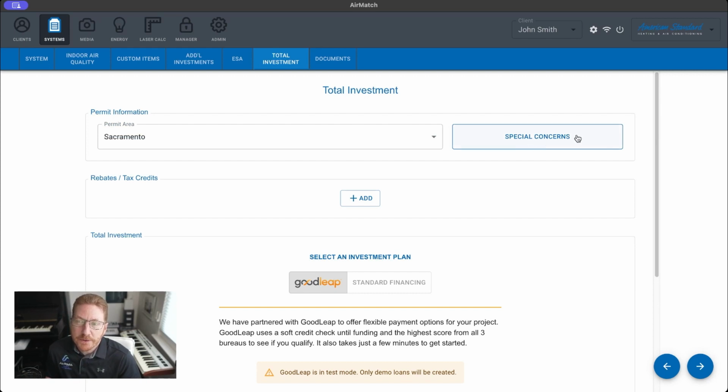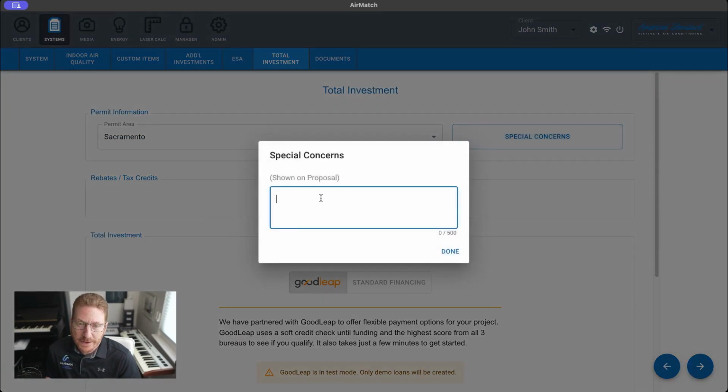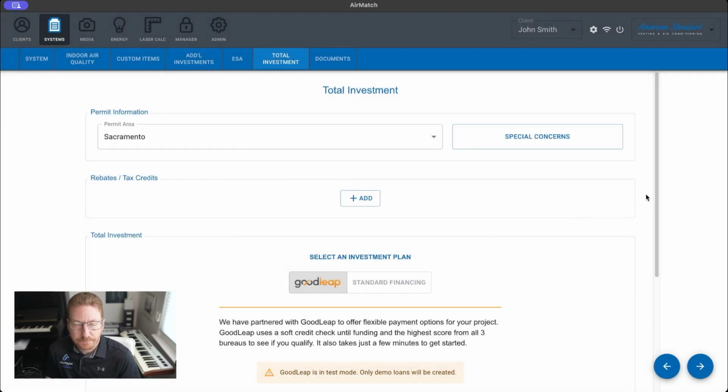We also have a special concerns box. So this is an area where you can type information that you do want to have shown on the proposal, and it reminds you of that with this little note here. So it's similar to installation notes, but this one's actually going to be on the proposal where the client can see it. So if you have anything you want to mention, like, please be careful with their dog, please look out for the delicate items in the hallway, those are things that you could list here, and they would be helpful in that the client knows that you are looking out for them by having those notes visible.